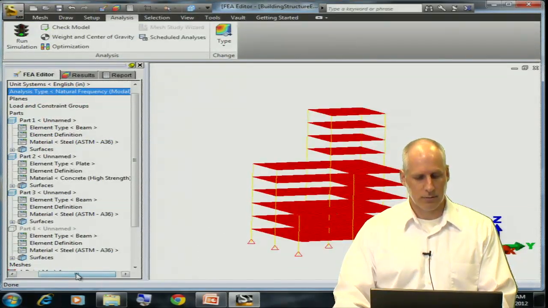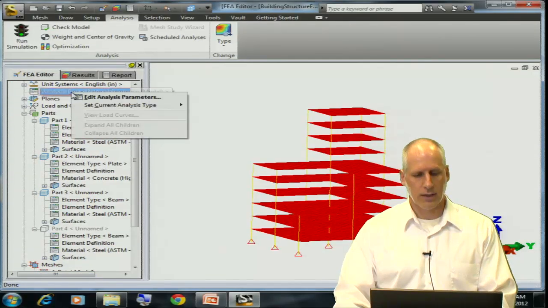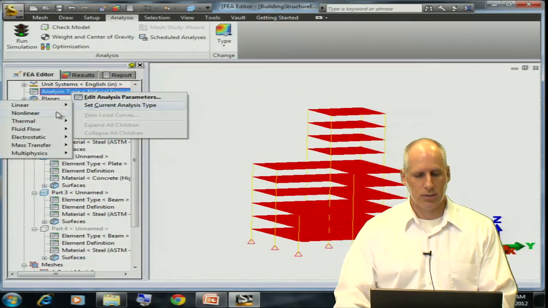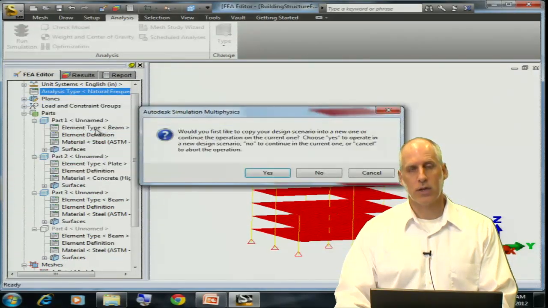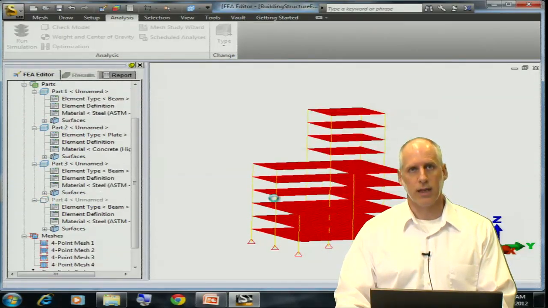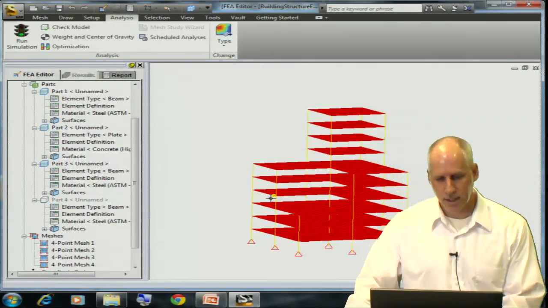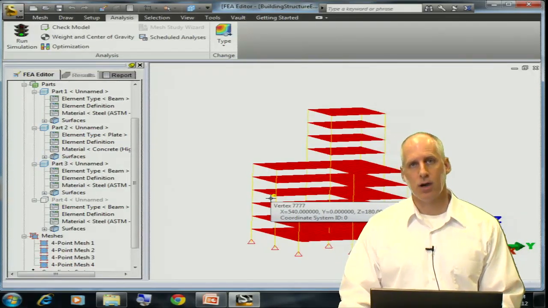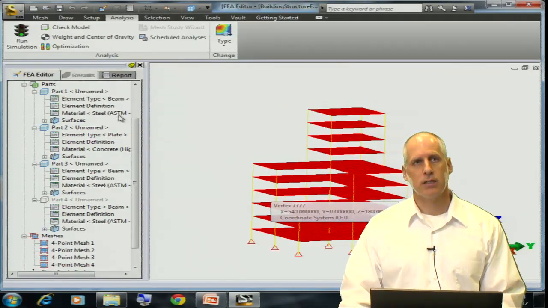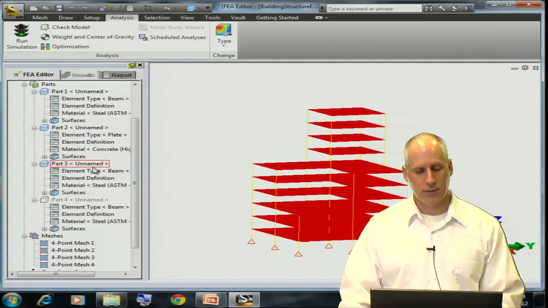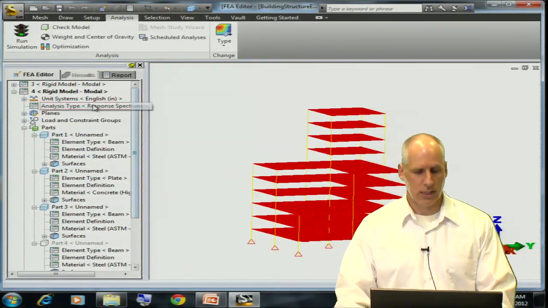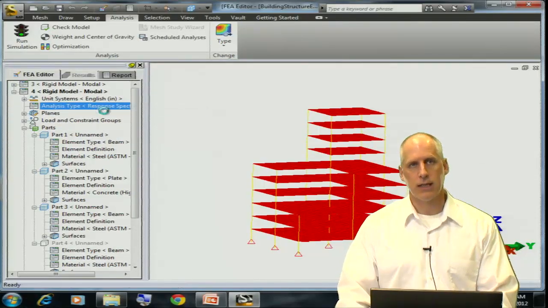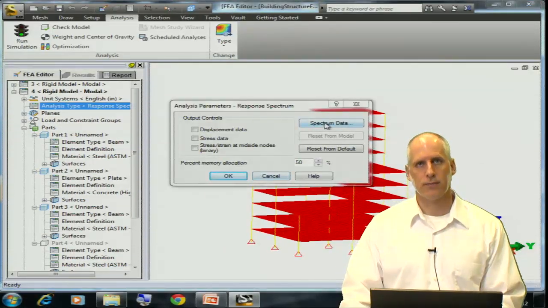The next step would be to right-click on the analysis type and choose to define our response spectrum analysis. A question will come up asking if I'd like to copy the design scenario. I'll say yes. I don't make any changes to the model, to the boundary conditions, to the element definition, because everything that's considered during this analysis comes from the modal analysis. What we need to do is edit the analysis parameters.